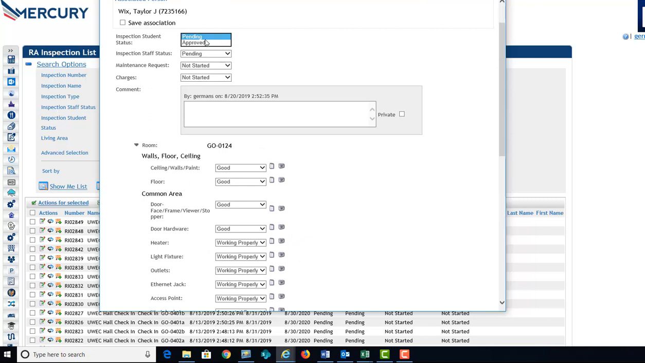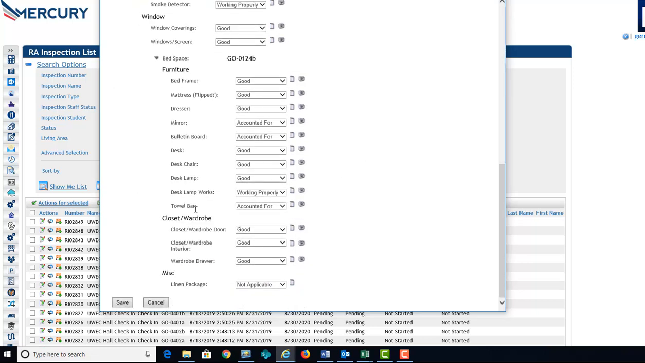When you're ready, you say, yep, student approves, staff approves. I'm going to associate this Taylor Wicks, that's who I'm checking in today, and I'm going to save. So now you have checked the student in officially, and distributed and logged their keys, and you have tied them to their room condition report. So you're done.